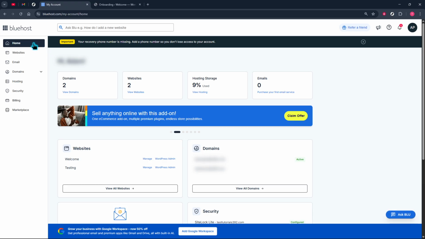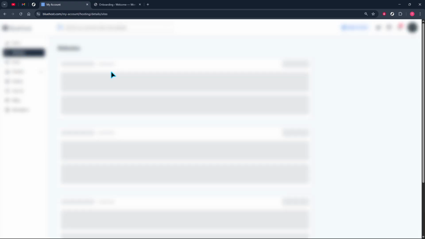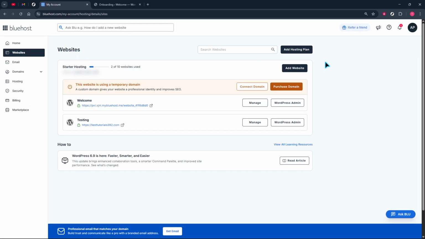Next, look for the website section in the main navigation. Click it to see the sites tied to your plan. Quick heads up, you'll need a plan that includes website creation tools. If you don't see the option to create a site, your subscription likely needs an upgrade. Bluehost will prompt you if that's the case, and once upgraded, the websites area will show the creation controls.